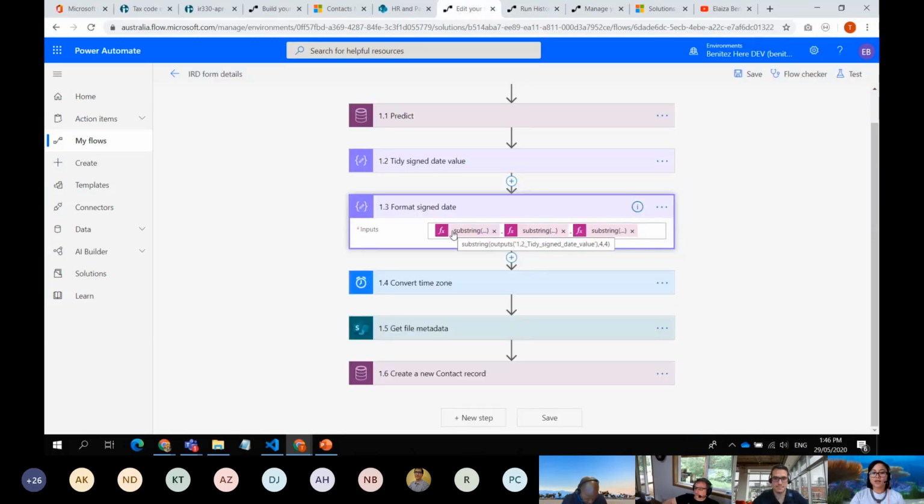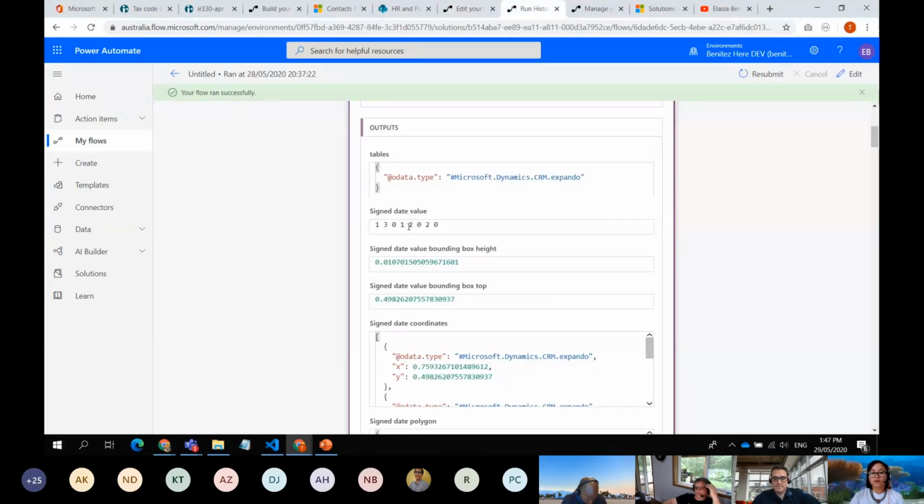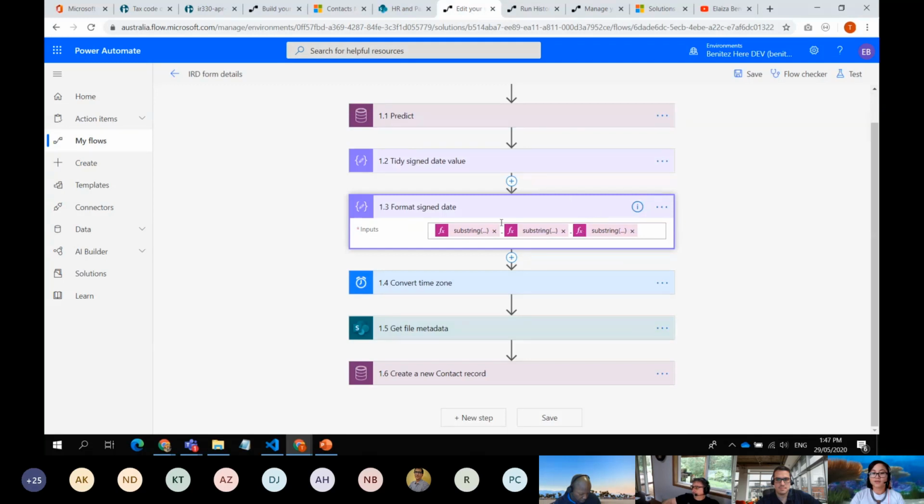With this compose action, what we're doing is formatting it in the way that we want, where it's year hyphen month hyphen DD. The substring is pretty much saying, grab me the 4 string values from the 4th position. So it's going 1, 2, 3, 4. So this will be my year. And then my next substring is grabbing these 2 values to form the month. And my final substring is grabbing the last 2 values to form the day. So that's what this is.